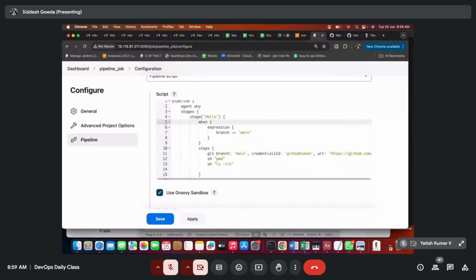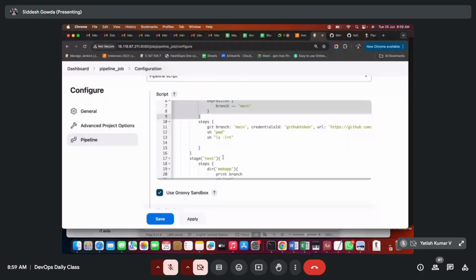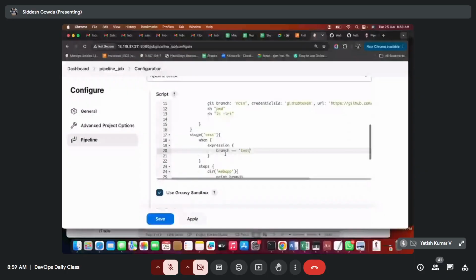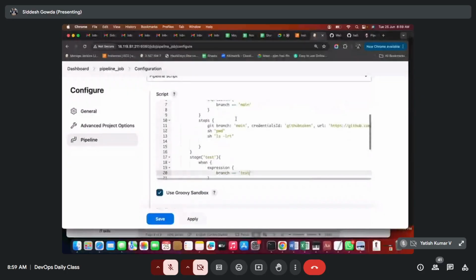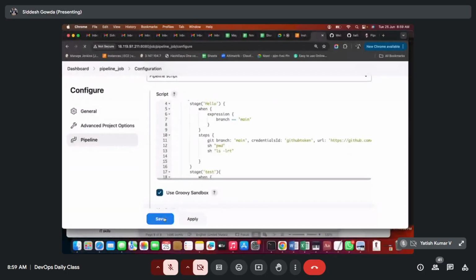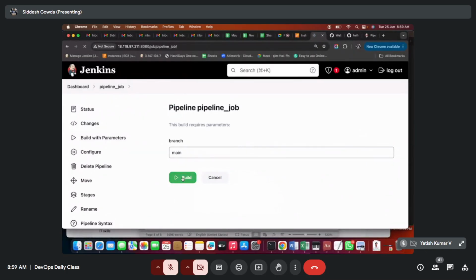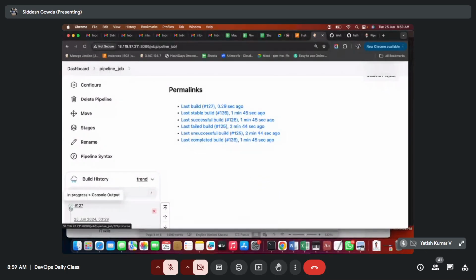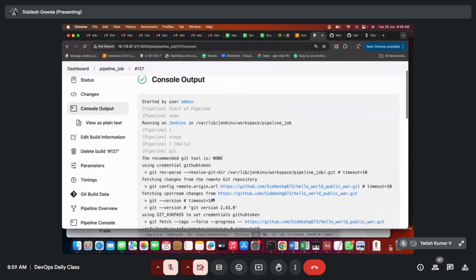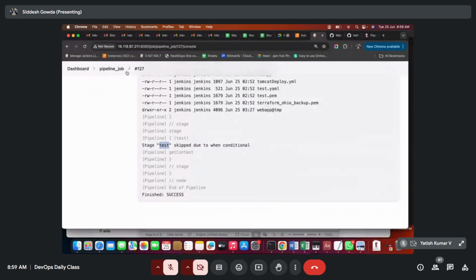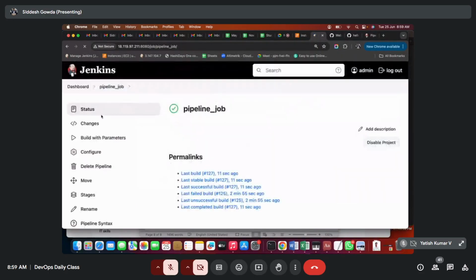Similarly, when branch is test. Okay, we are maintaining two stages right now. So we'll see, we have two stages. If you click on the main branch, then see, only the main branch content will be executed and the other stage will get skipped, right? The test stage will get skipped.